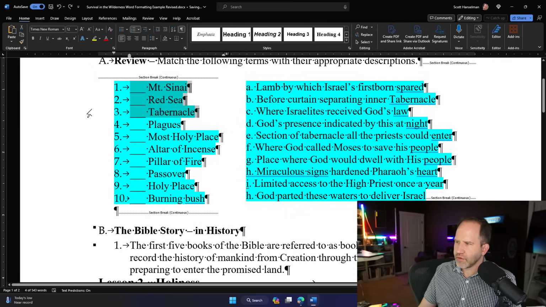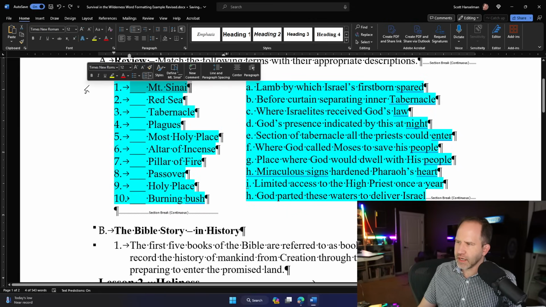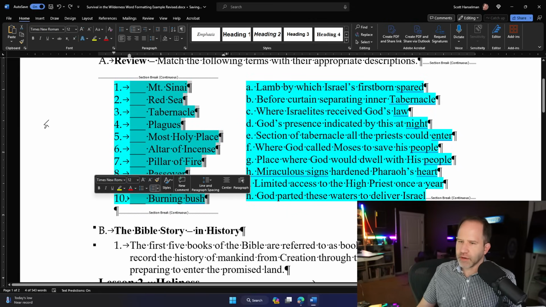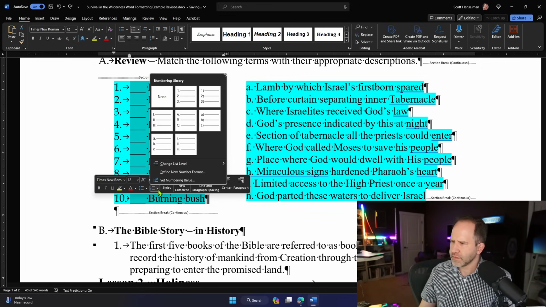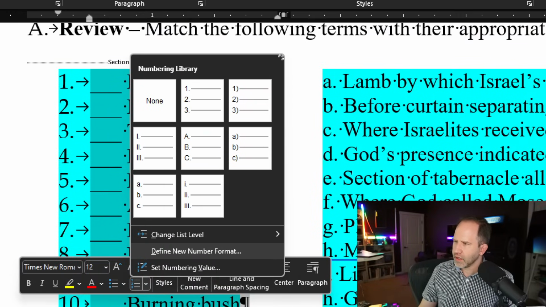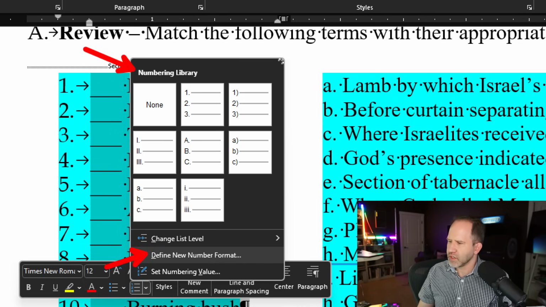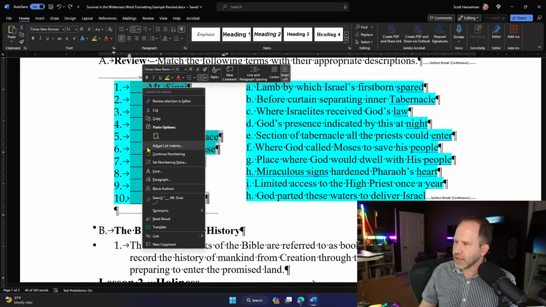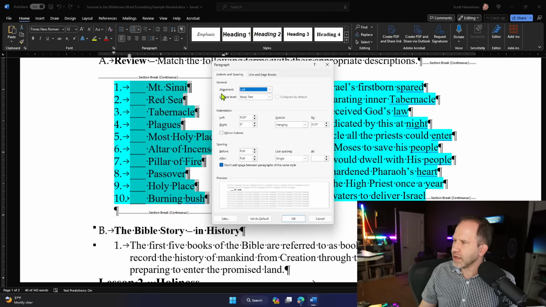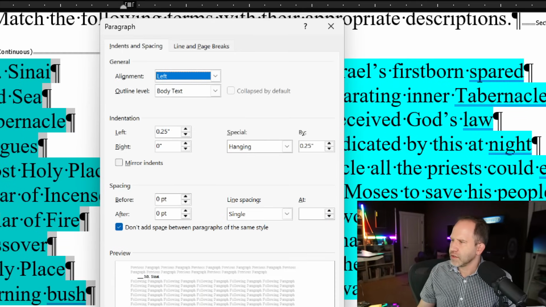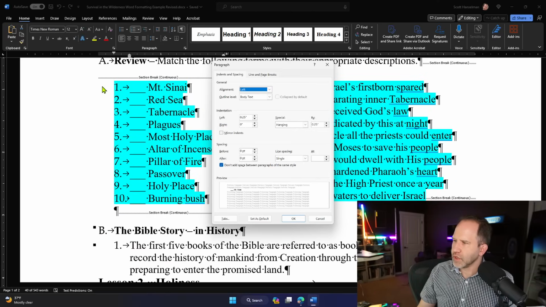If you come out to the left, you can select by clicking outside the margin, and I'm selecting that entire row right there. And then we've got our numbering library, what I call bullets. We can define that format, and set how that's going to be formatted. So I'm going to right click, okay, and I could go and adjust those things from there as well. All right, so what we can do is we could say, see our line spacing, see our bullets.